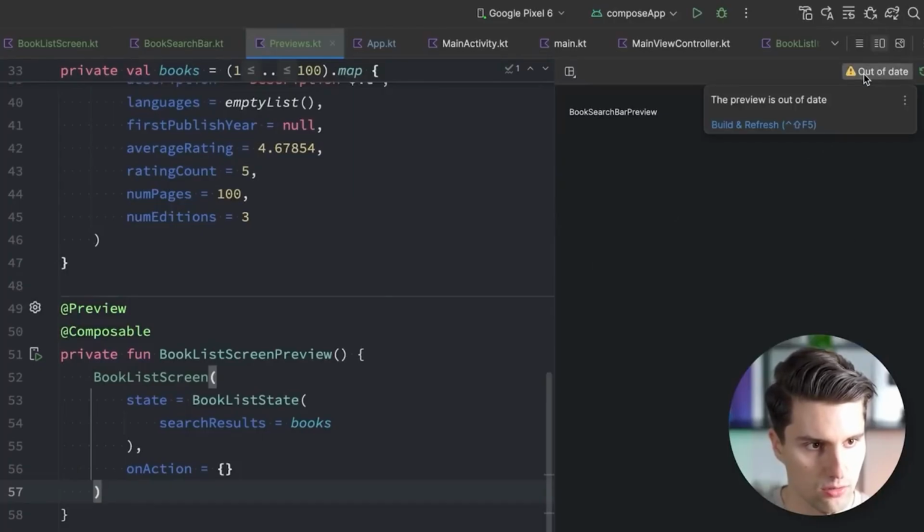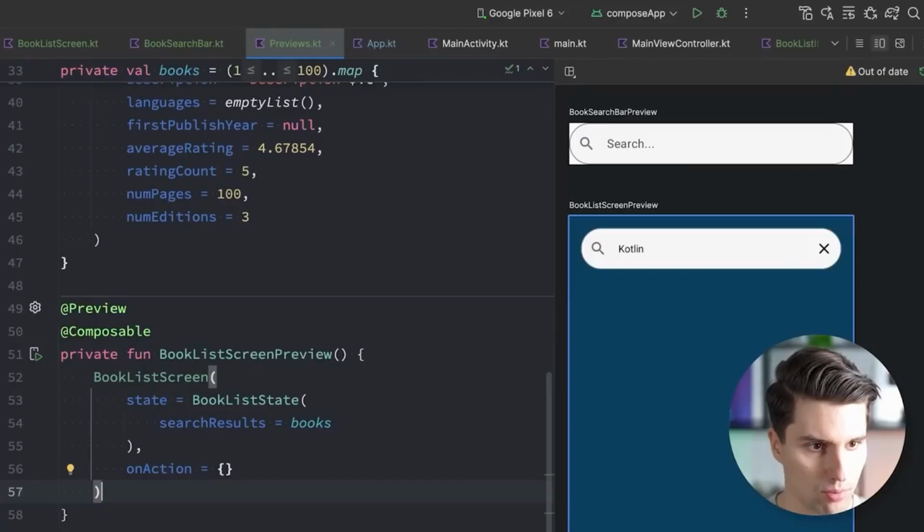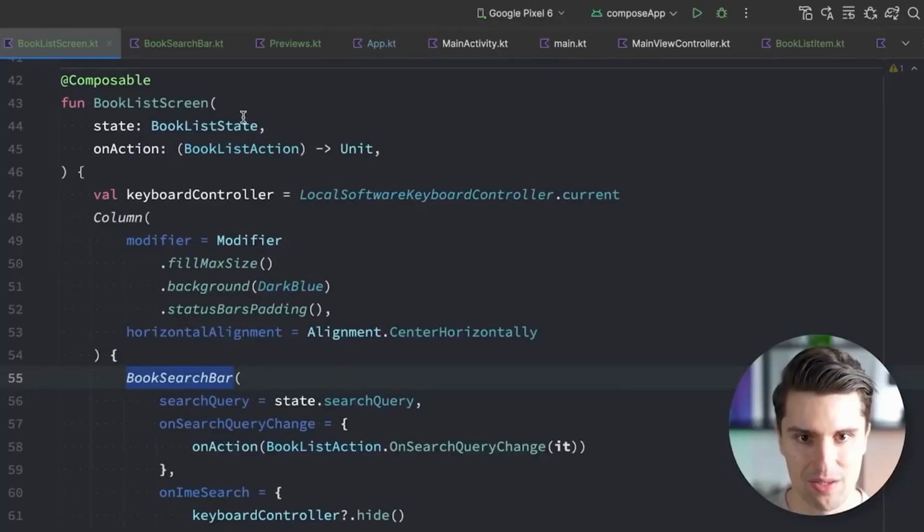No, it actually seems to complain. We need to build and refresh. Yes, there we go. Here's our book list screen preview. Awesome. So from this, we now somehow need to get to this. And that happens here in the book list screen.